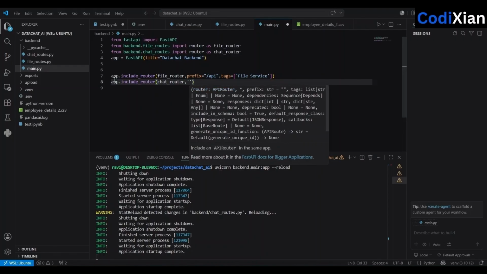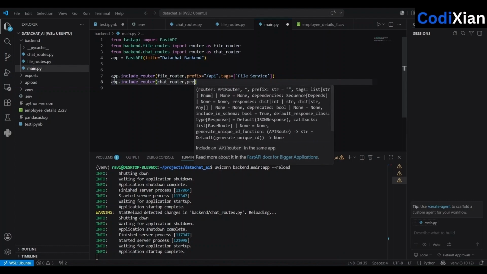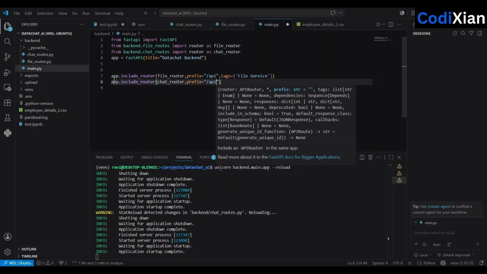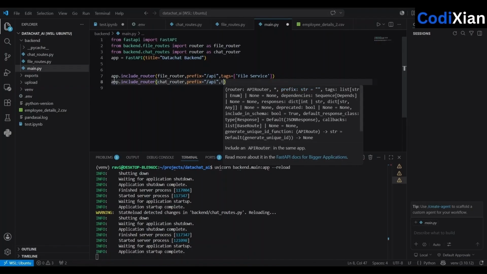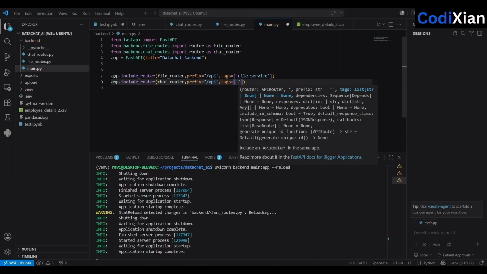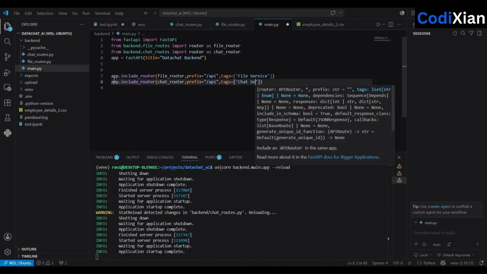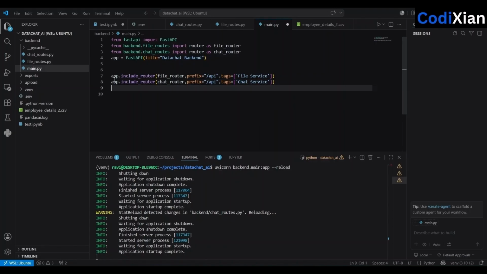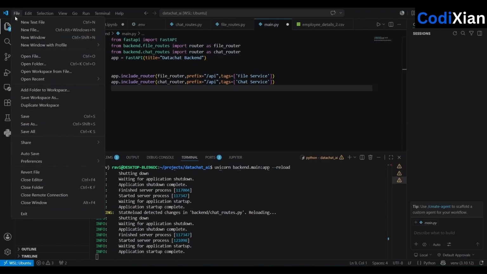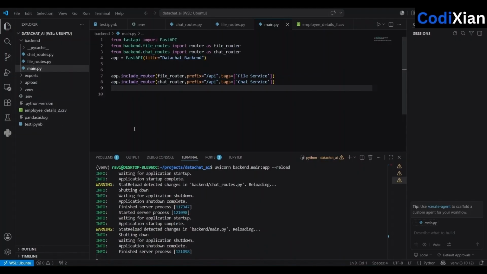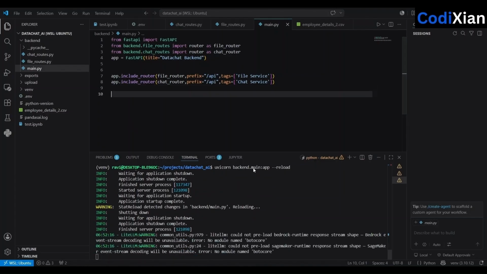Let's give it the same prefix. And in the tags, let's give it chat service. Let me save everything if I have not. Okay, now let's test this endpoint.